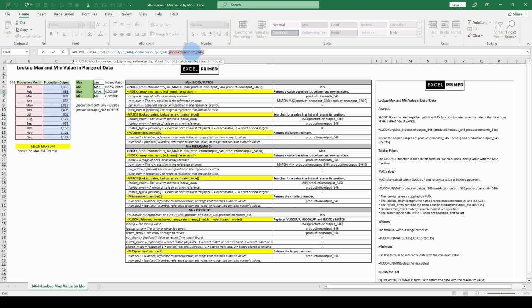it wasn't production month. The array, here's your return array. Excel rearranged things a little bit. And everything else is voluntary. If not found, well, you don't need it. Match mode, don't need it. Search mode automatically defaults to exact. That's it. We can also just change this to MIN.